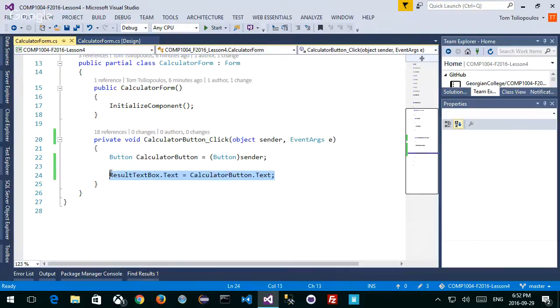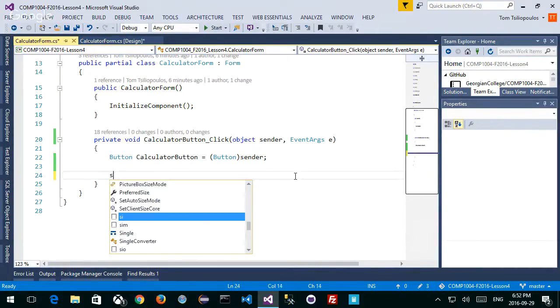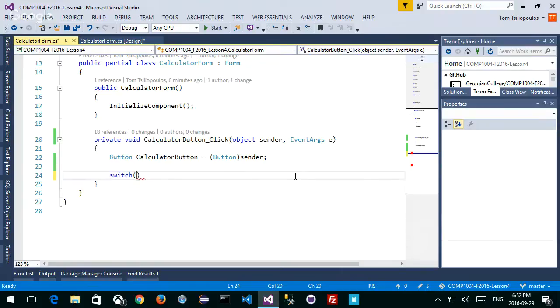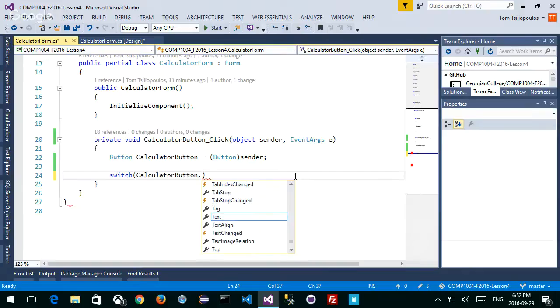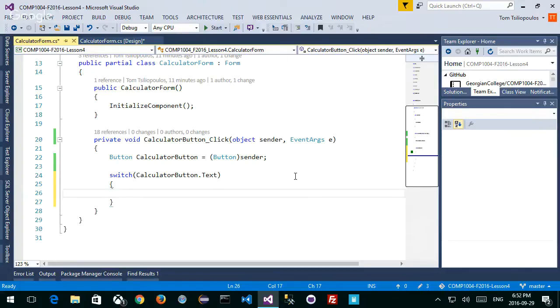I could do that, but what I really want to do is a switch statement here. In the switch statement, I can say, well, depending on what my calculator button dot text is, because it's going to be one value, I want to do the following things. I'm going to call different methods in my switch statement. Each button is going to produce some kind of method, right?